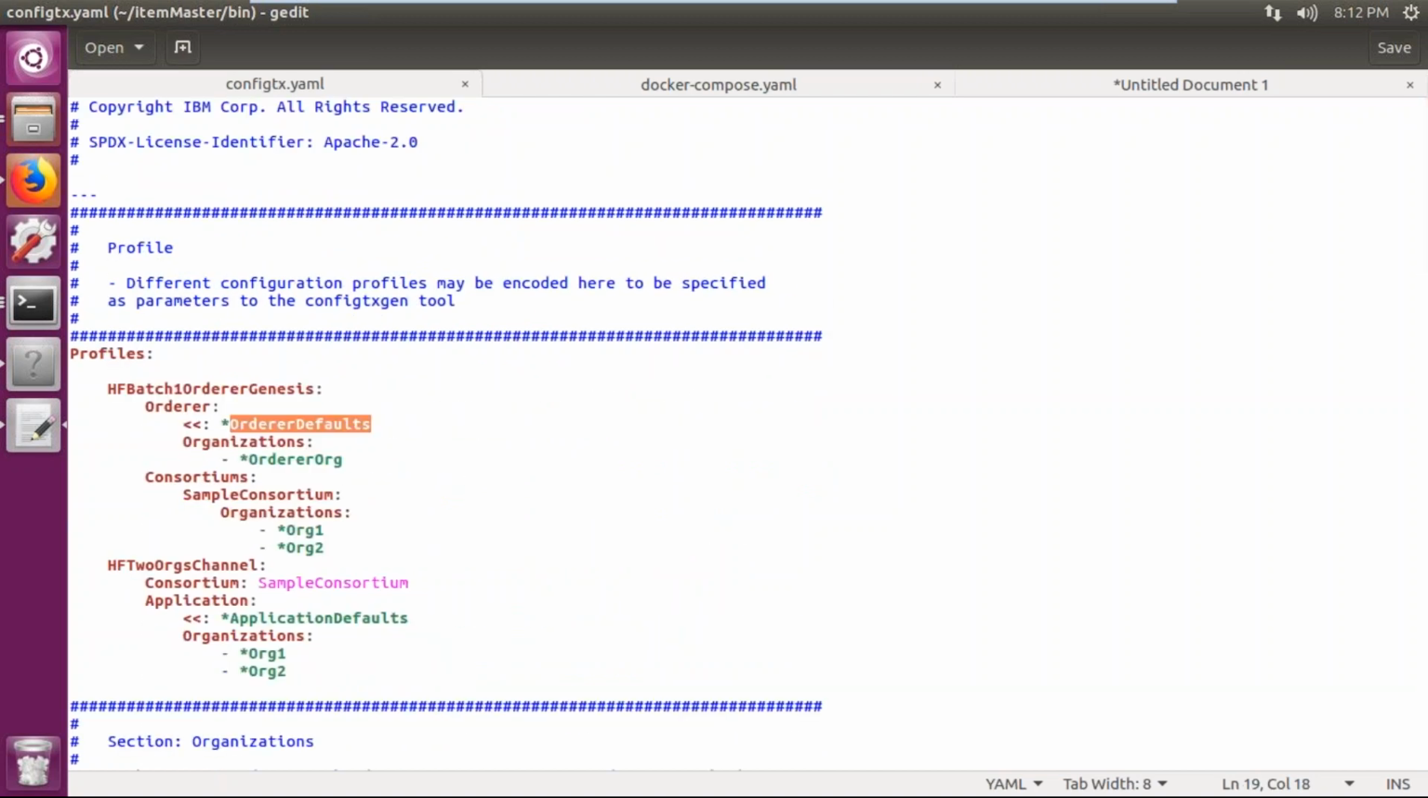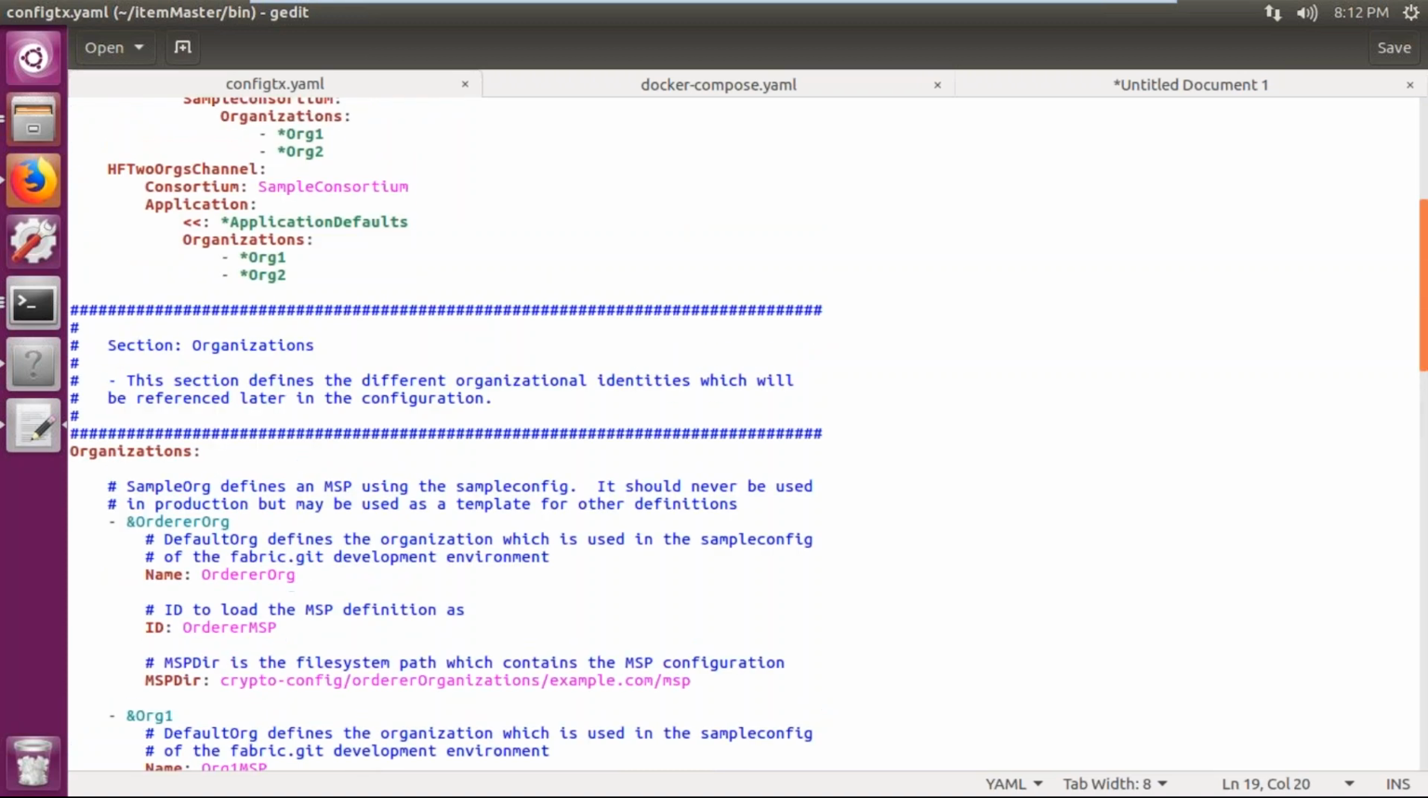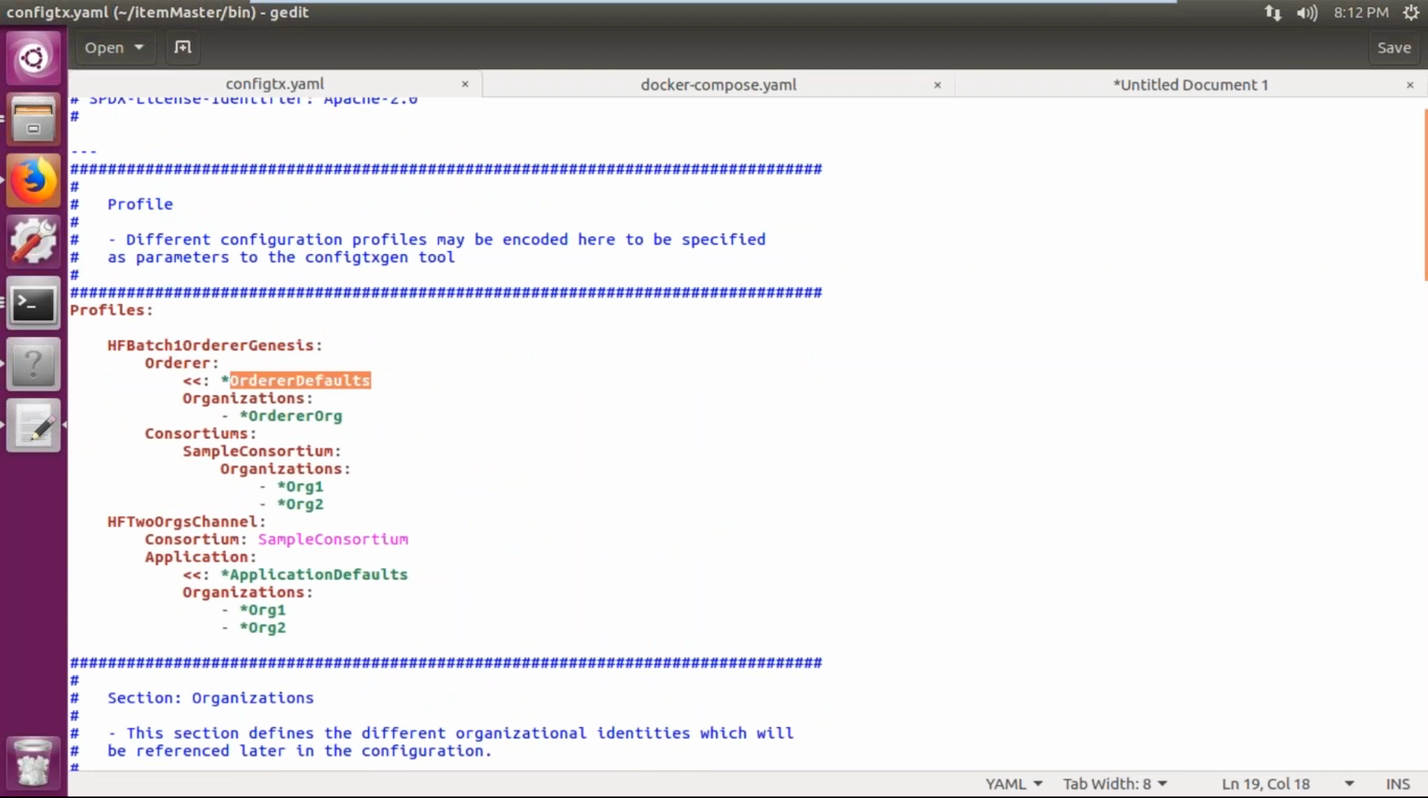Okay, so this is a special syntax. You can go through some YAML tutorial and you will find a lot of details, but on a high level, this is the meaning of this syntax. We have created an anchor, and we are referring to that anchor here.